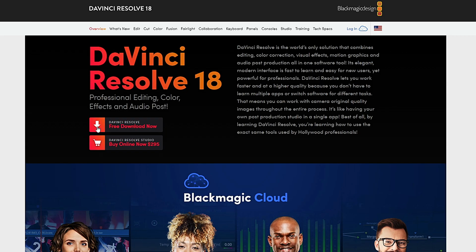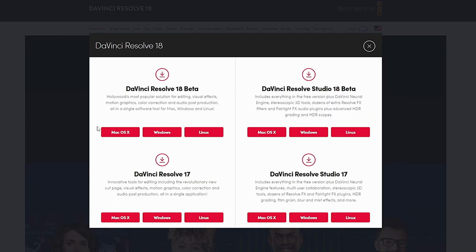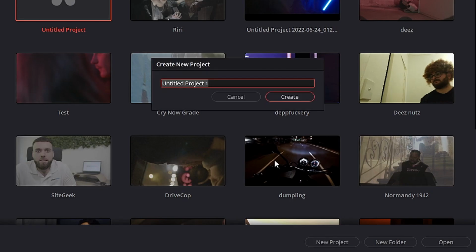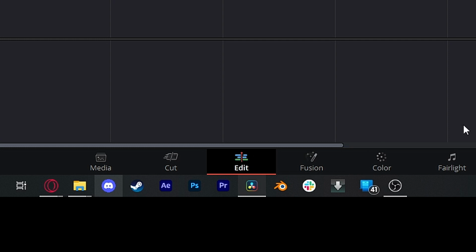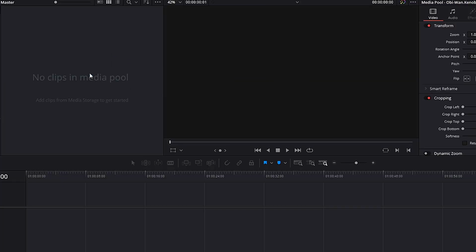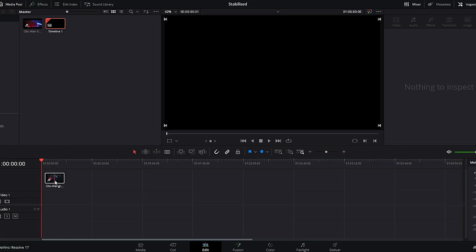Look up DaVinci Resolve. Download it, whatever platform you're on. Make a new project. Call it whatever you like. Once it opens up, go to the Edit tab. Drag in your footage. Drag your footage into your timeline.